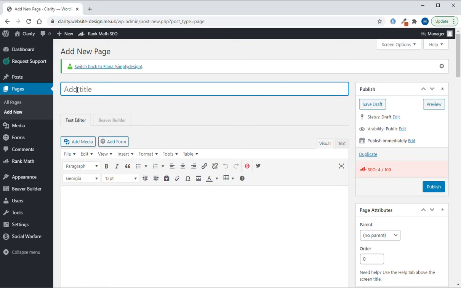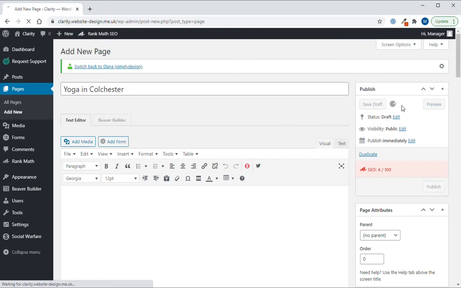So when I add a new page, first I need to add a title. It's good to get the keywords that you want to rank for in the title. This is most important. So I'm going to call this page Yoga in Colchester. And in my website, I'm going to dedicate this page to just yoga in Colchester. So I'm going to put that in there. And I'm going to click Save Draft.